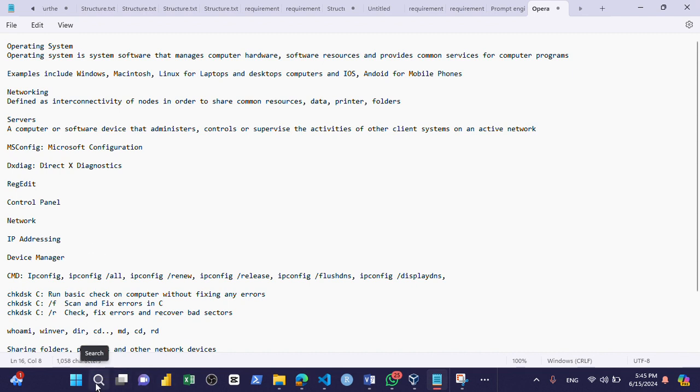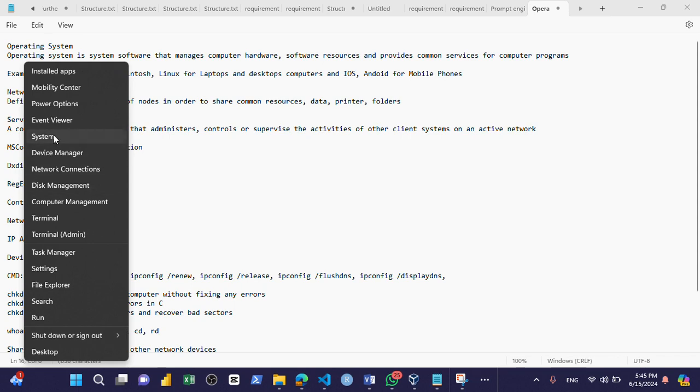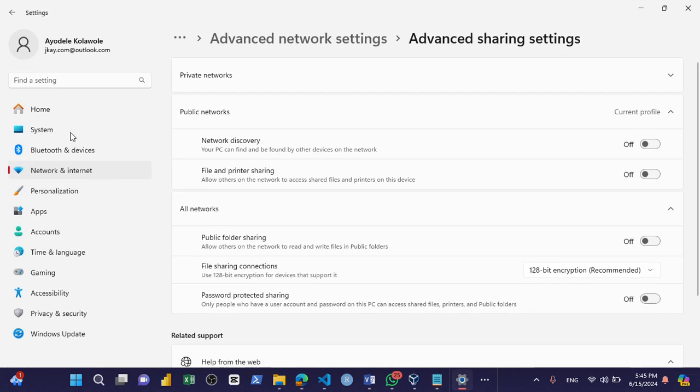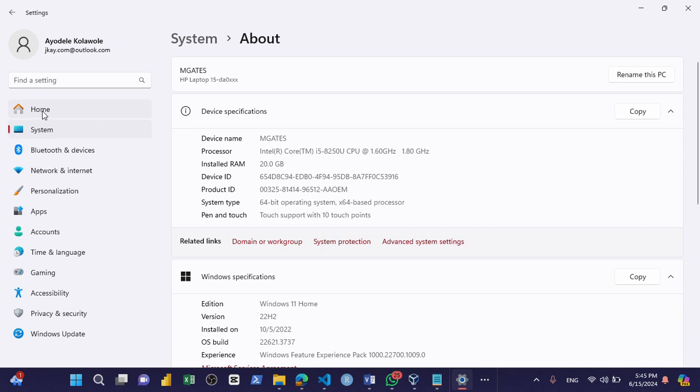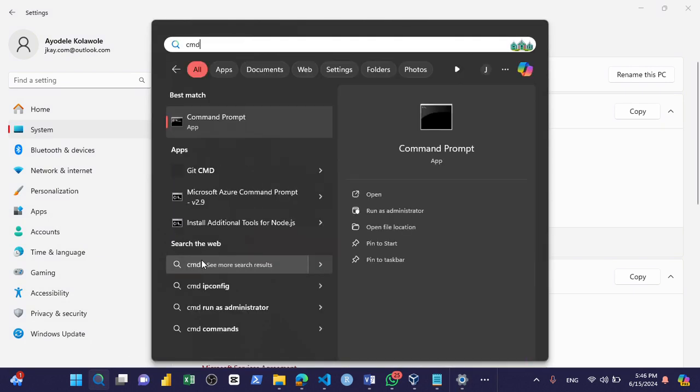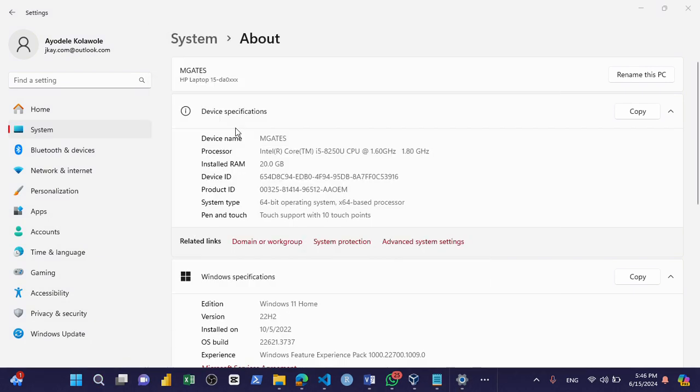Instead of going there, I can right click on the start menu and go to system. It's going to open for me now. This tells me some other information about the computer. You can see here the device name is mkit. To get this information as well, you can go to control panel, or you can go to cmd. Let's go to cmd, and it tells me the name of the owner and the device name.